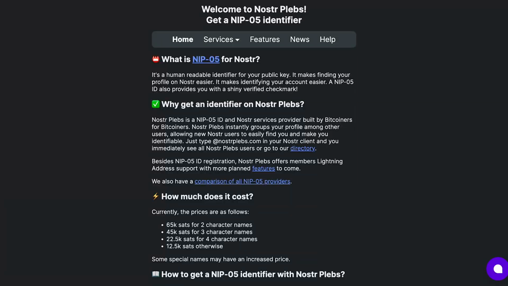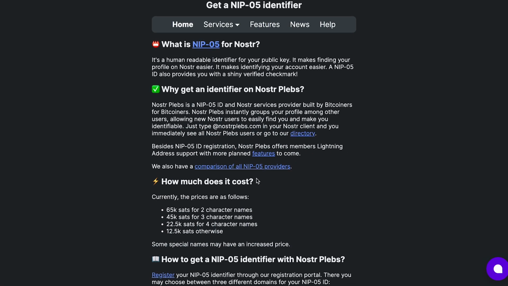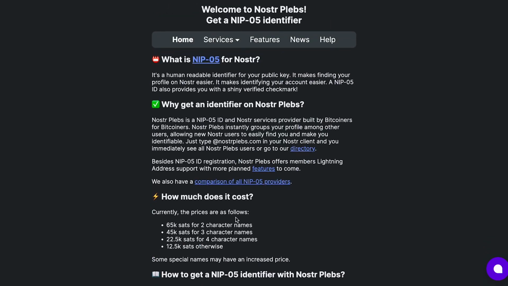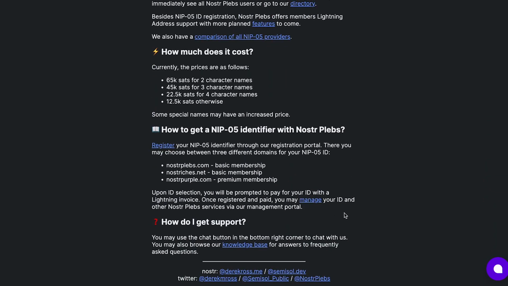So you can go to something like nostrplebs.com, and then you send some small amount of Satoshis, and then it will instantly post to both your Twitter and to your Nostr. And that way, anyone who already follows you on Twitter will be able to find you, and they'll know you're the only person who controls that Twitter account and that Nostr account.